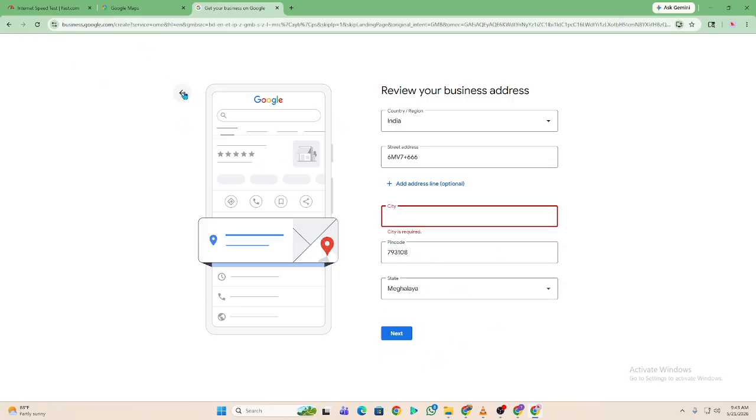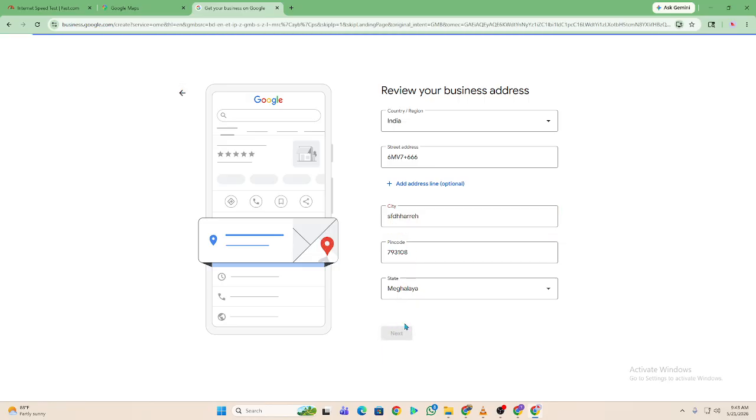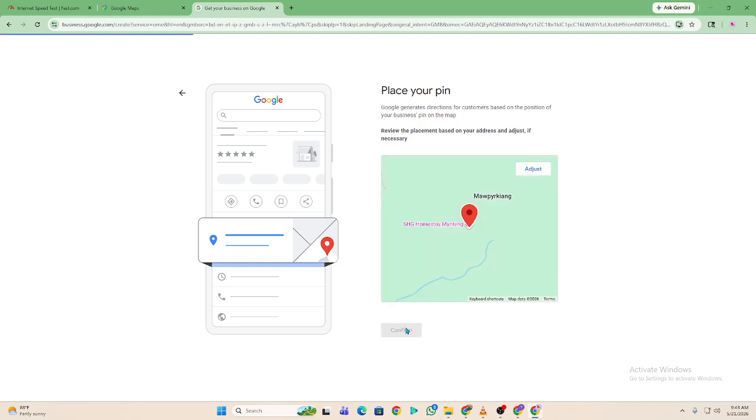Once you're done, click Submit or Save Changes. Google may review your updates before publishing them. After a short time, your updated information will appear on Google Maps for everyone to see.